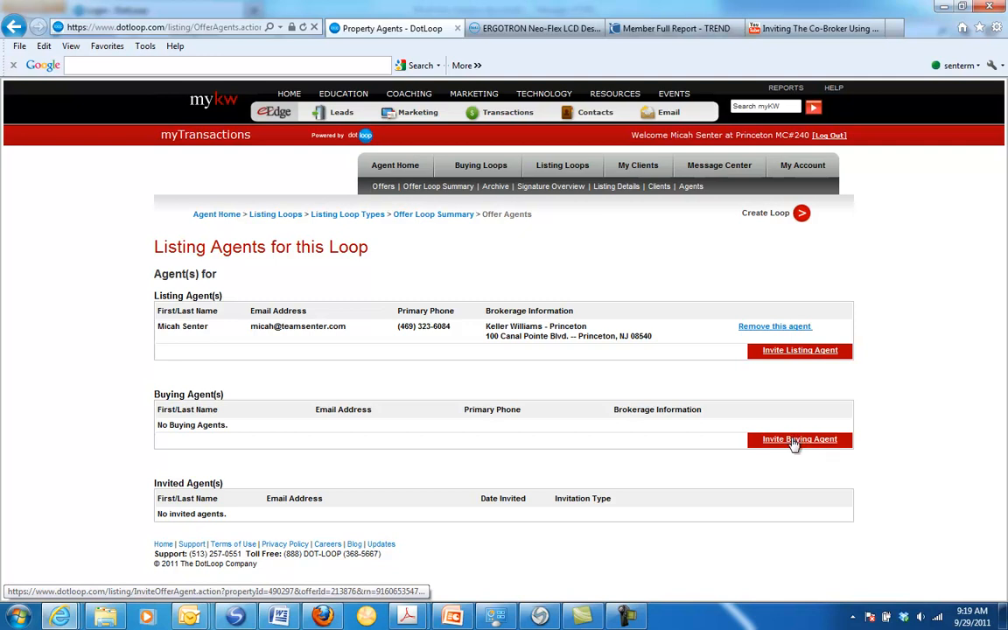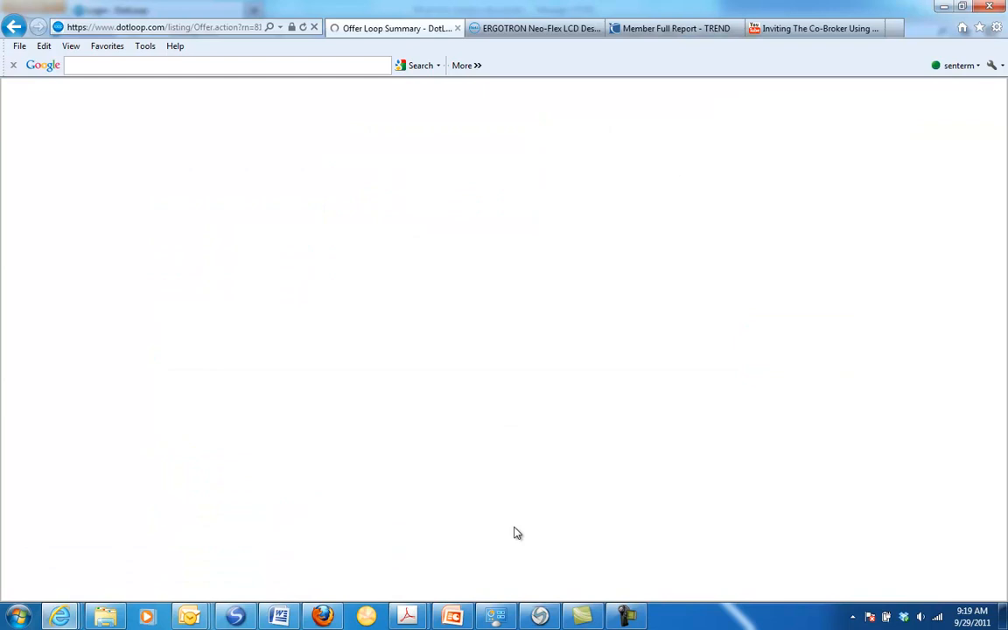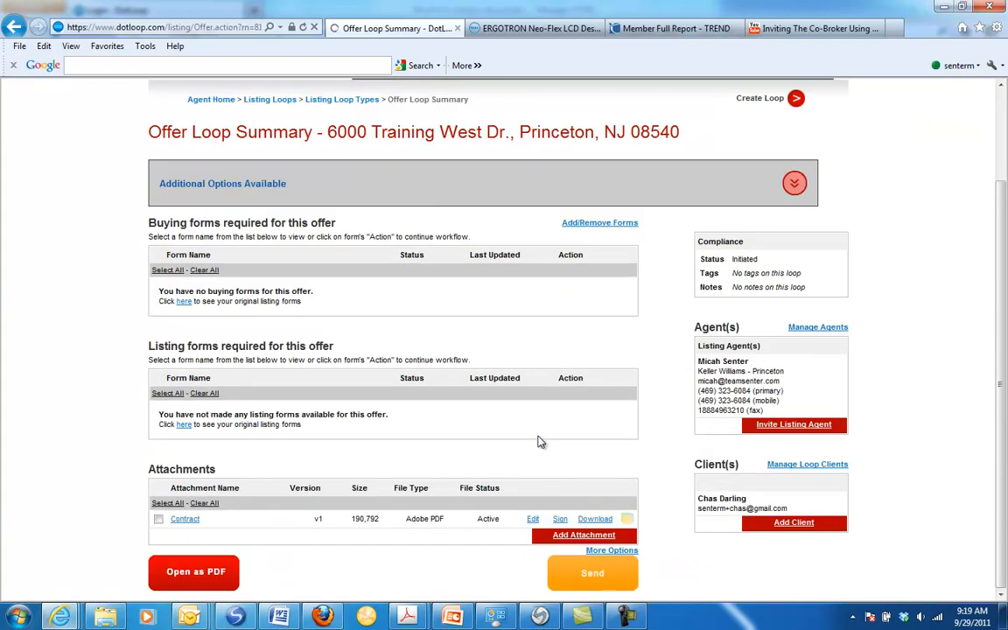And it sends them an invitation. It makes the process easier as well. That's up to you if you want to do that. I would highly recommend it so they can be a part of the process. And that's it. So now you have an offer loop that is tied to the listing loop. And so this is the negotiation process. Notice there are no interactive forms up here because it started with the buyer's agent. It was sent to us and we uploaded it to the loop.